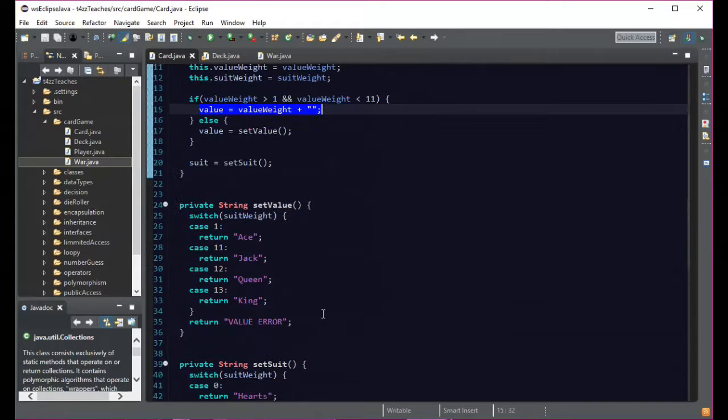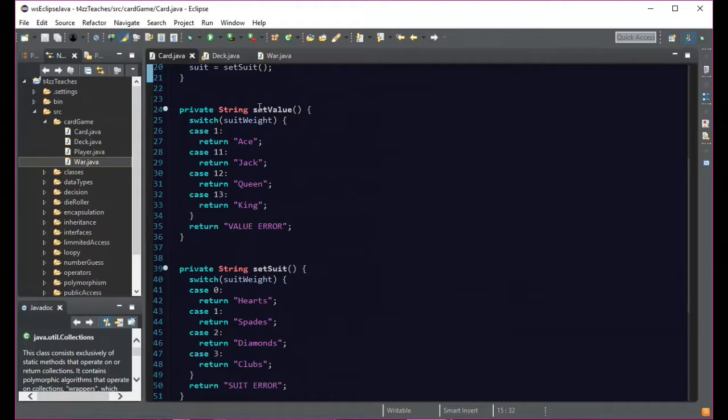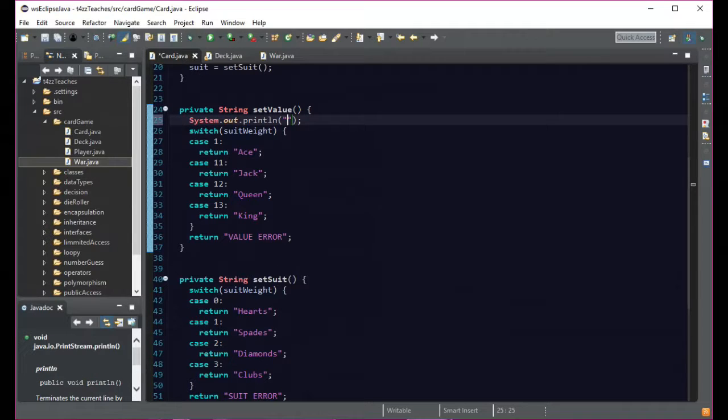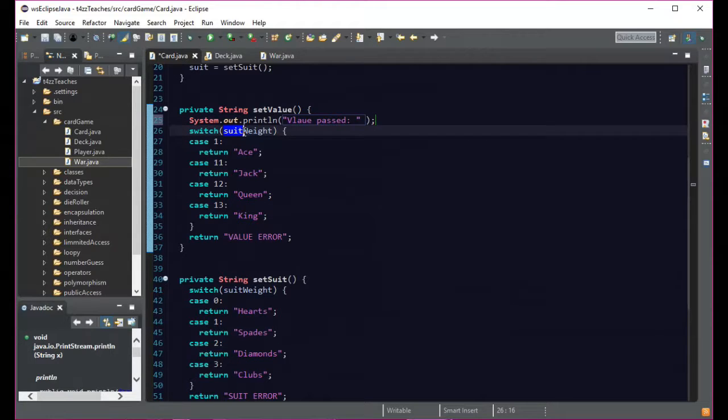But when we're passing our set value is where we're getting our error. So let's do this real quick and just say, let's do it right here as a test. Let's say value passed or something. S out value passed. And then we'll say, wait. Oh, okay. This is valuate.